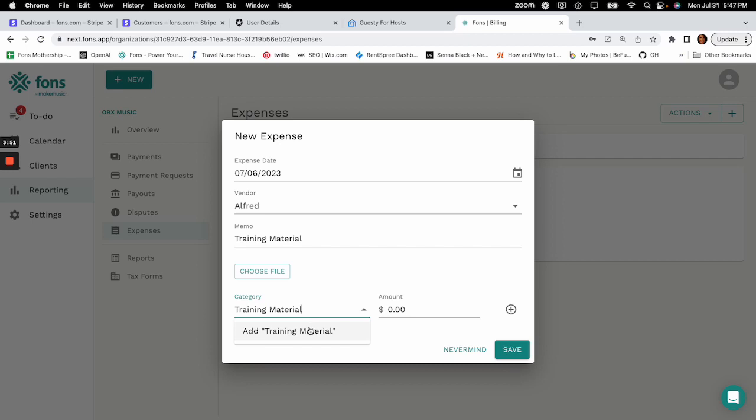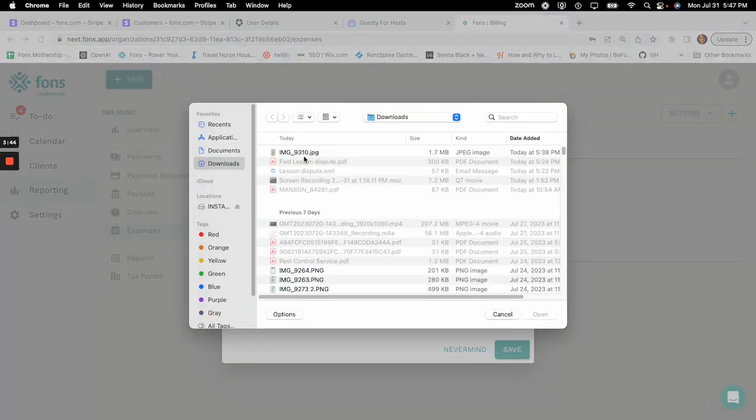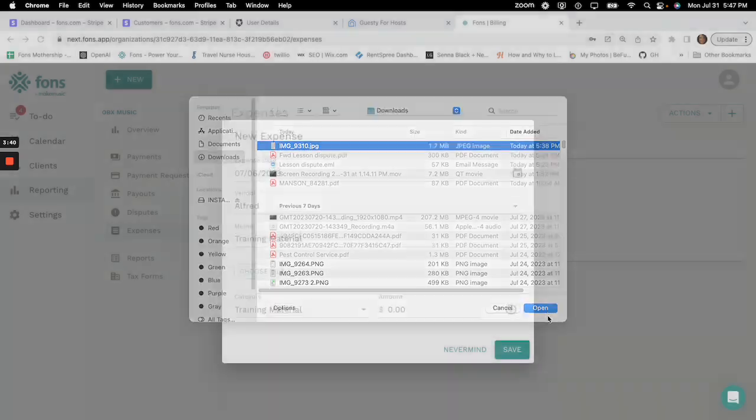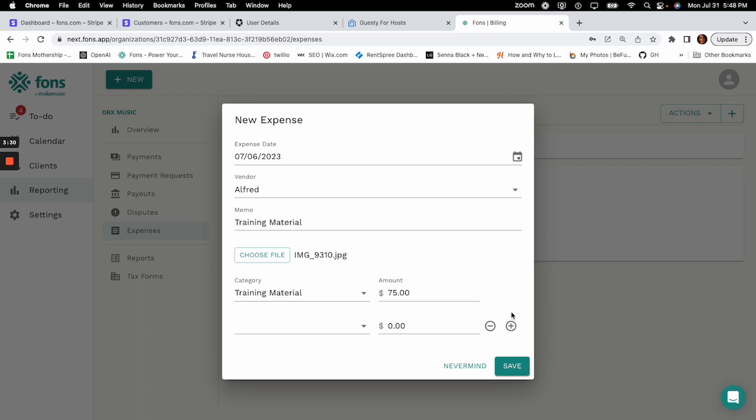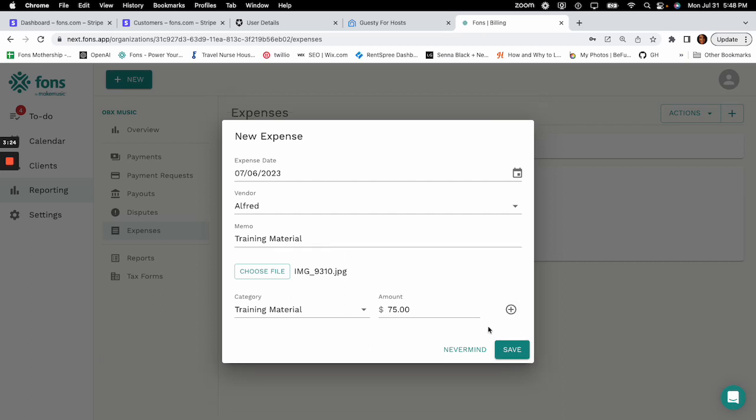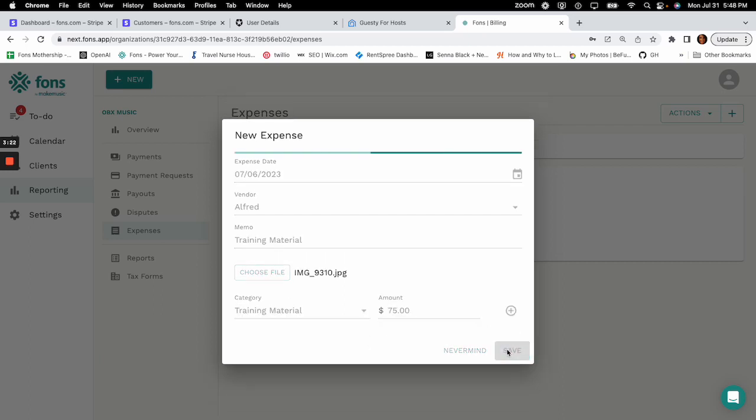I'm going to add it here. And then you can even choose a file. You can come here, select your receipt. You want to put in your amount. And then you can also add an additional item to this if you're purchasing something else on the same receipt. Click Save.